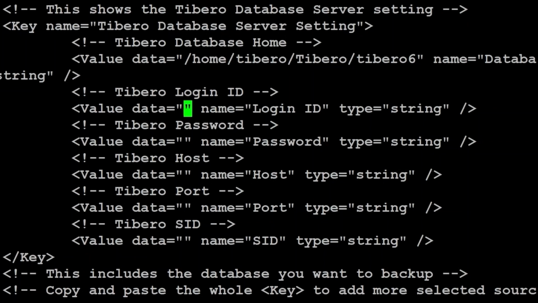The default login ID used is sys. Input sys in the login ID value data field and its corresponding password in the password value data field.